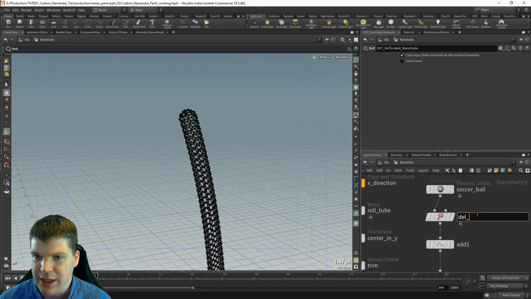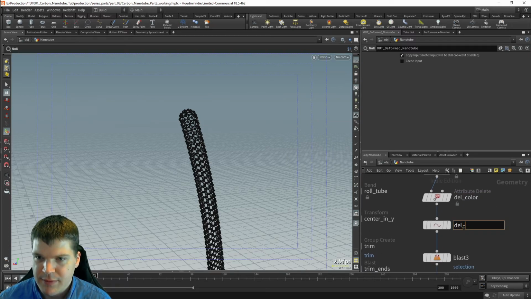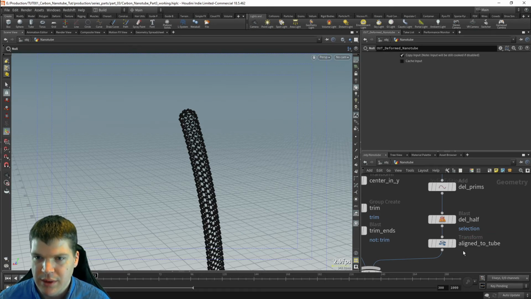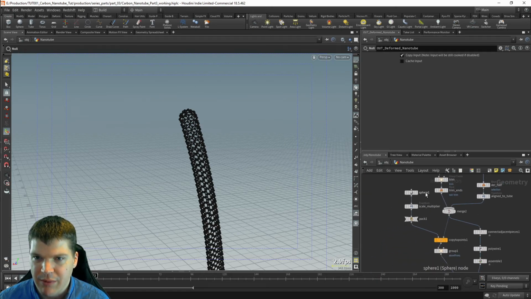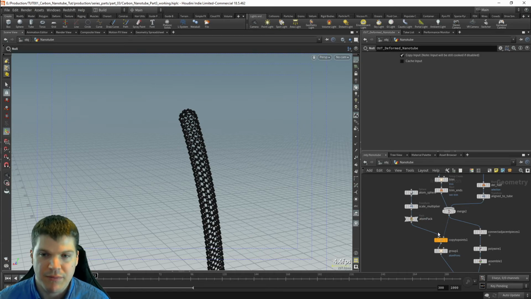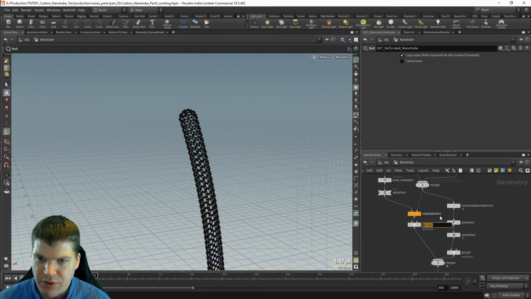In the previous video, we deleted the color. I know I like the American spelling for that, even though I'm not American. We deleted the primitives. We deleted half of it, and we aligned it with the tube, merged it together. Then we have our atom sphere. We have a scale multiplier. We packed it into individual atoms as atom primitives, copied the atoms to the points. This is our atom primitives group.